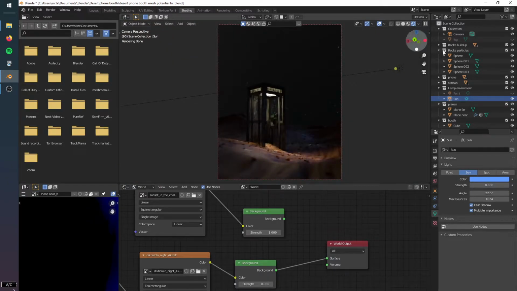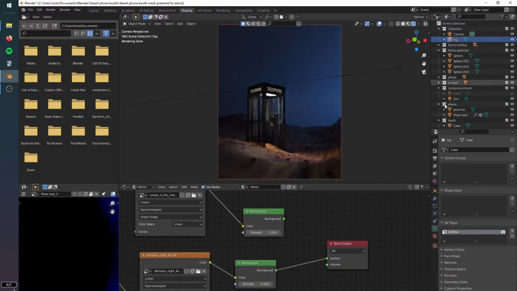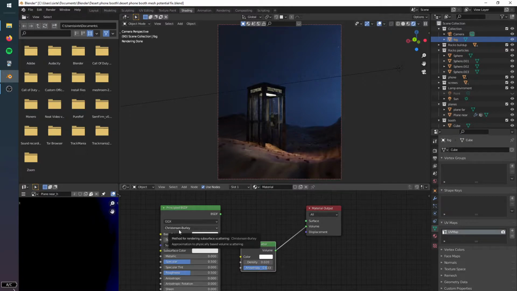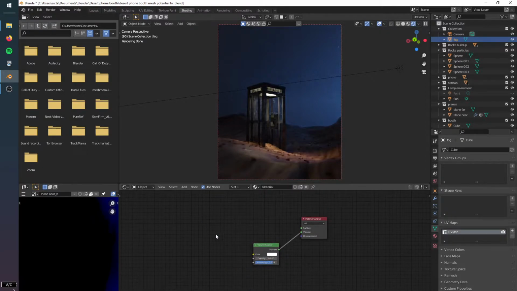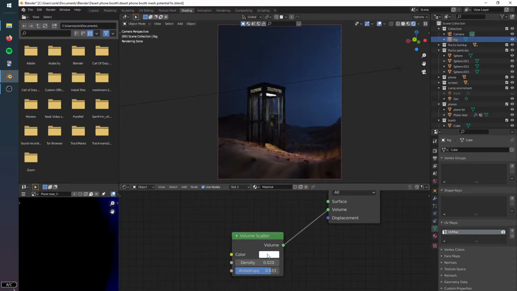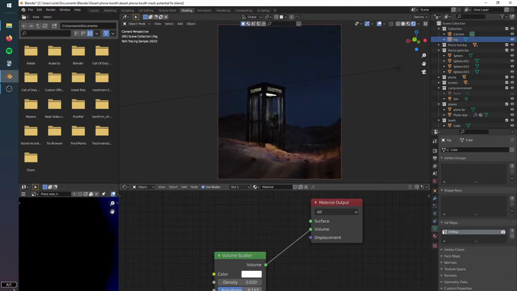The next step was to make the fog, which is what makes the biggest difference. Now this consists of one thing: a volume scatter that you can just add in with a neutral color and a bit of a density. I don't really know what this value does. You can slide it back and forth and see what works for you. Put this volume into the material output volume.